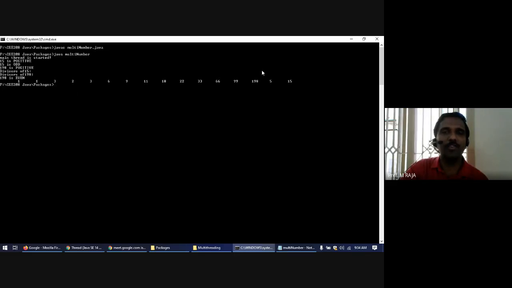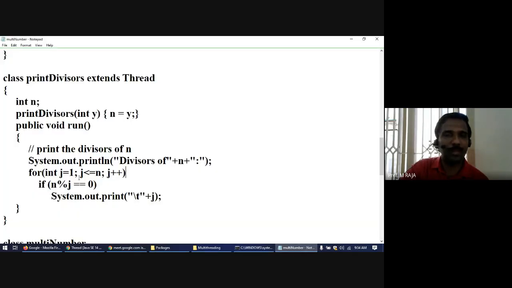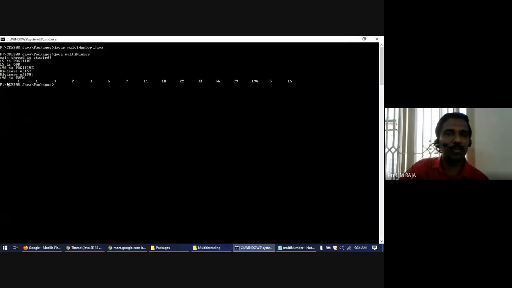This is a scrambled output. These are, of course, the divisors of 15 and 198. The output is completely scrambled, because after printing some divisors of 15, it may transfer the control to print the divisors of 198. After printing some divisors, control comes back to continue the execution to print the divisors of 15. Then it may transfer the control to continue the execution of divisors of 198. So these are the divisors of 15 and 198, but the output is completely scrambled.